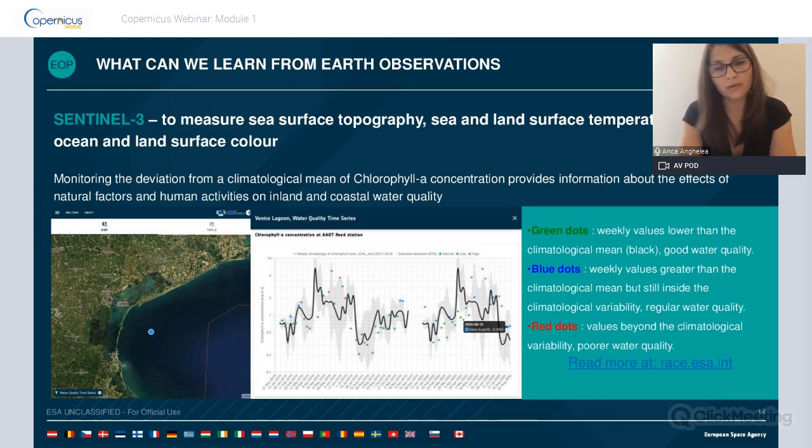The picture on the left side shows a blue dot in the Venice Lagoon, or very close to Venice, in Venice Bay, North Adriatic. And we can look at how the chlorophyll A concentration has varied in time, and we can compare this with the climatological mean. And again, if the values are higher or lower than the climatological mean, then we can derive that the water quality is worse or better.